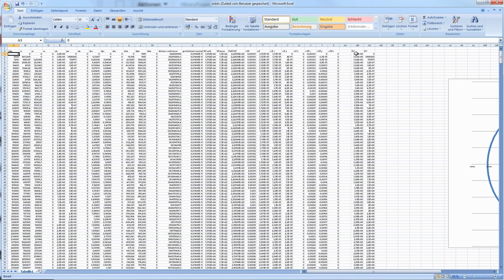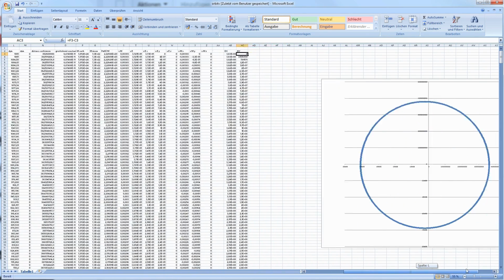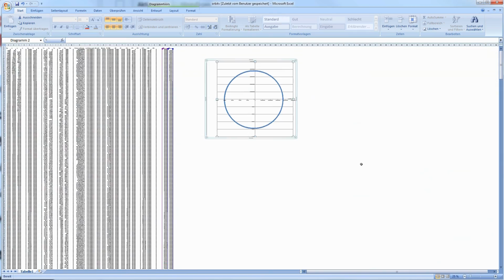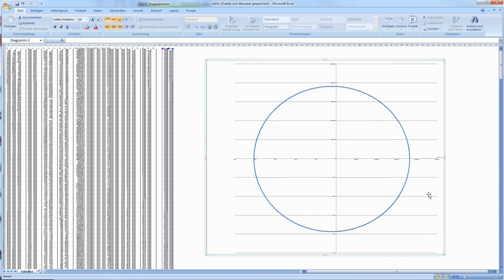And I singled out two interesting numbers. That is the distance between Earth and Moon along two coordinates, or rather the difference. And I plotted them into this kind of graph that then essentially shows the orbit of the Moon around the Earth. And that's about it for now.